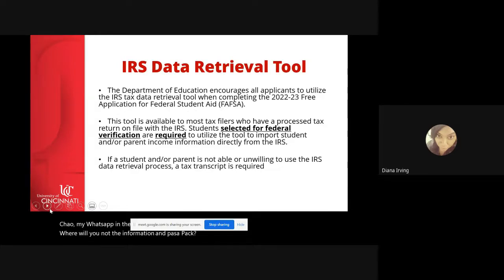Another thing on the FAFSA is the IRS data retrieval tool. I would say it will take you about 45 minutes to an hour the first time you ever complete a FAFSA. That is because you are transferring the information from your taxes into the FAFSA, and they want a lot of different lines from the taxes. The IRS data retrieval tool will transfer that information for you and cut down on your FAFSA time about 20 to 30 minutes.